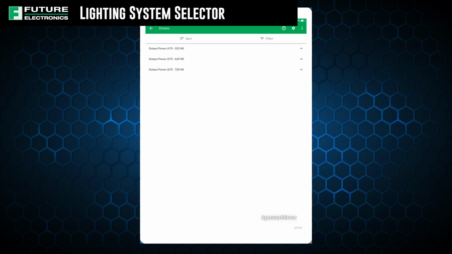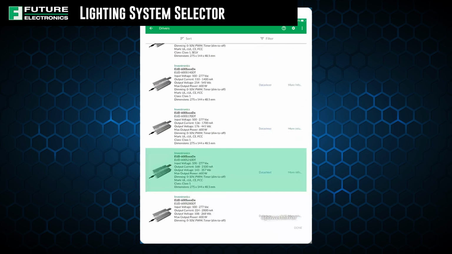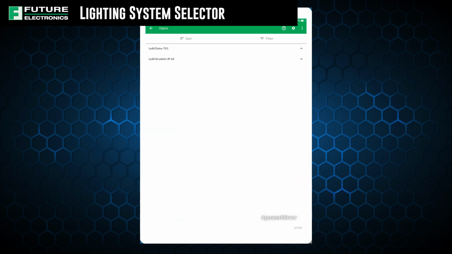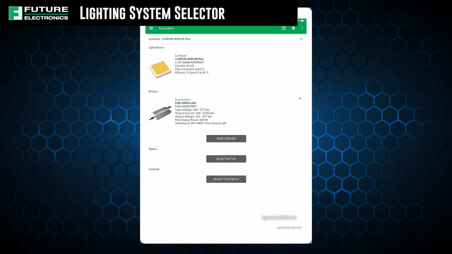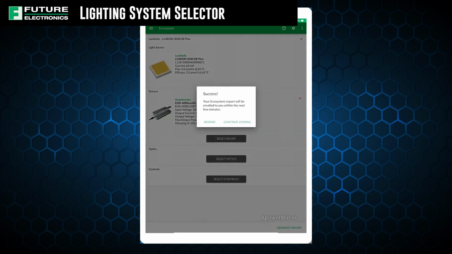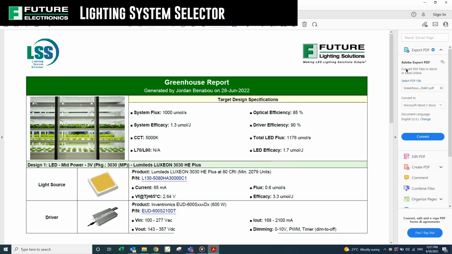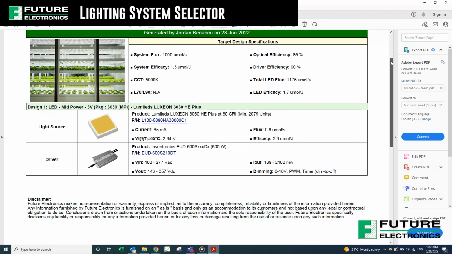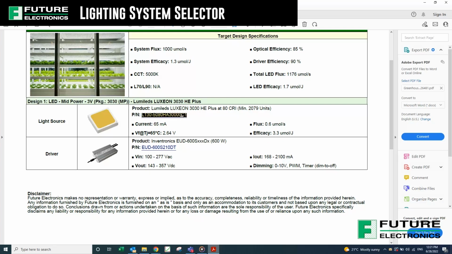Once the light source has been selected, the LSS will guide you through the selection process for the rest of the system components, such as drivers, optics, and accessories, where the tool will make sure to only show products that can work together. That way, you can rest assured that the components selected can be used together to make a complete functional fixture. Once we've completed the selection process for all the system components in the LSS, we can generate reports that will be automatically emailed, which contain all the information of the system, part numbers, certain characteristics of the products, and even links to their datasheets.